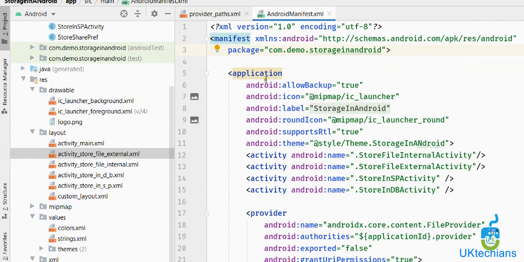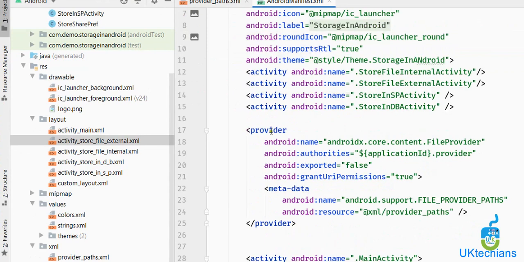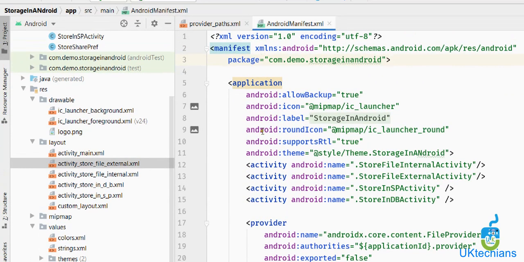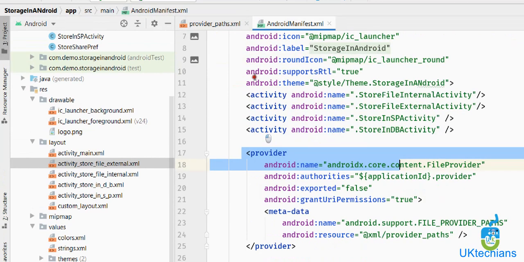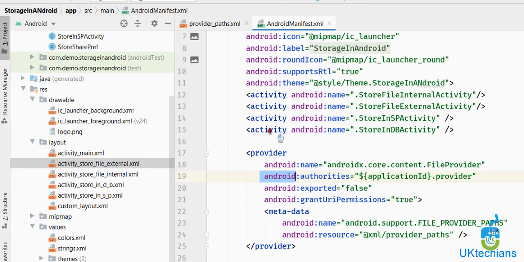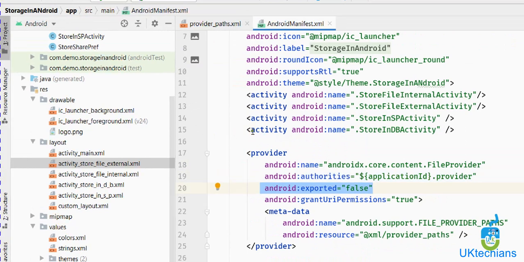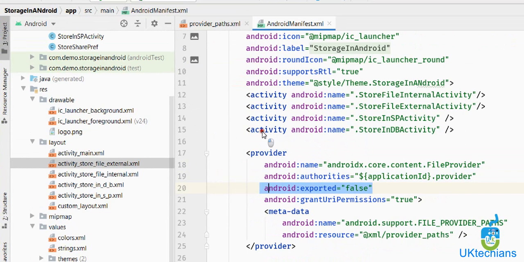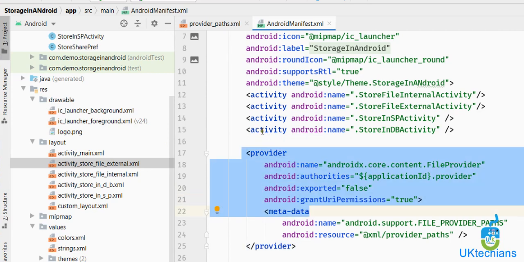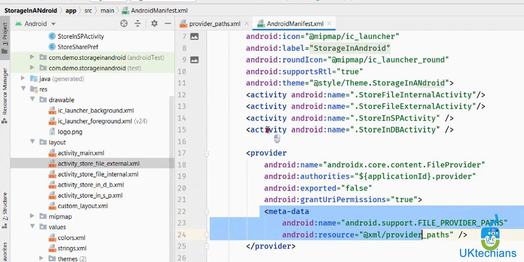So here what we did, we created a provider in this manifest.xml, and we created the provider and just add the file provider content and then give the authority as the application ID to use this provider. We add another element which says exported false, which means you don't want to export the data, and then just grant the permission. So these are the things that the provider requires, and last but not least, we add the metadata which says android support file provider. This is the name of this metadata, and the resource file is attached, which we have created over here.